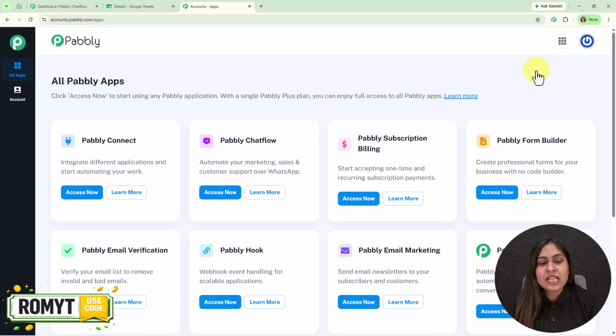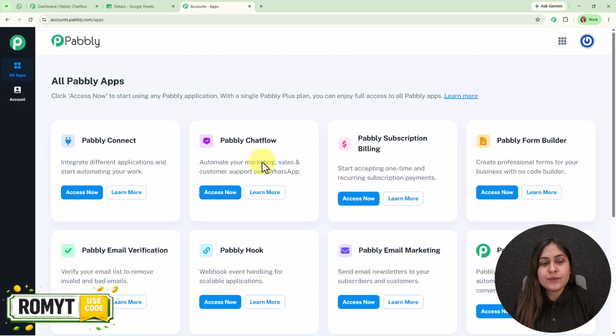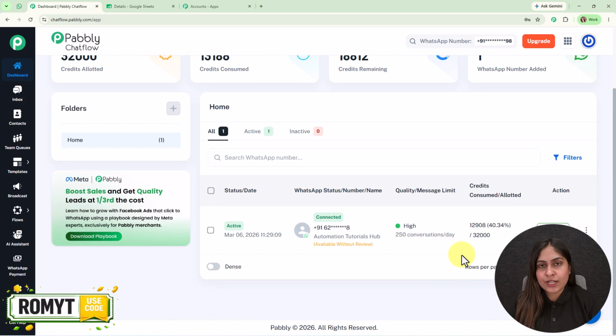Okay, so after signing in, you can see the all Pabbly apps window, where you can see all the applications of Pabbly. From here, you need to access Pabbly Chatflow by clicking on Access Now, and it will take you to the dashboard of Pabbly Chatflow. Here you can see I've already connected my WhatsApp number inside my Chatflow account. To learn how to connect yours, you can watch the tutorial available on our YouTube channel or in the description box below.